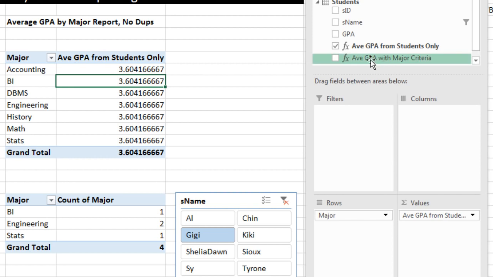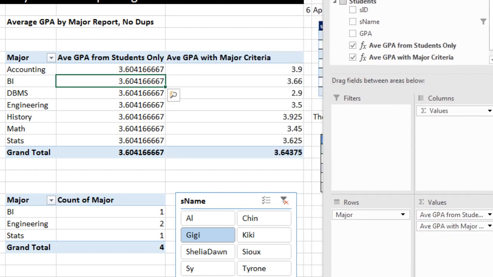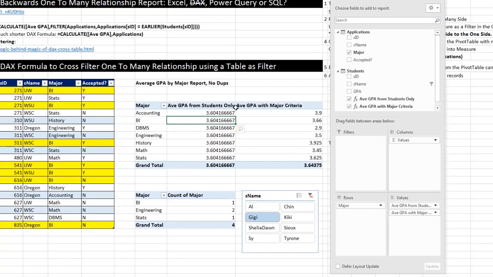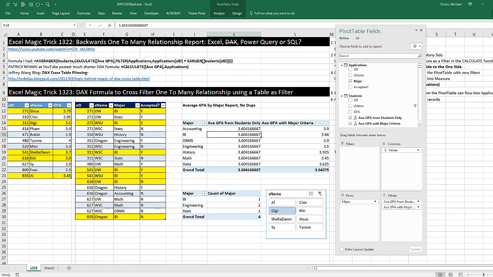Click OK, and now we can drag this down to values. And look at that. There is our calculation. So much easier than the way I tried to do. I tried to explicitly compare columns.